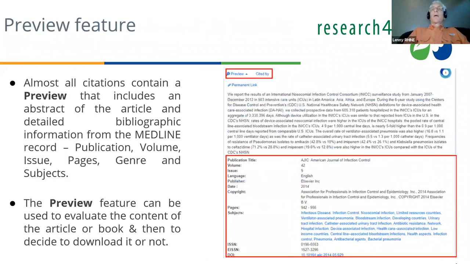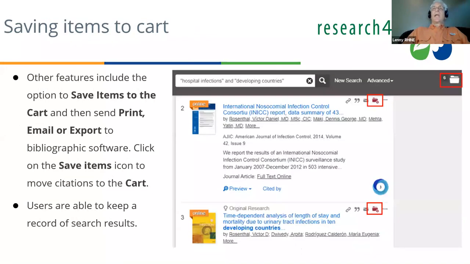Those options are available. Here's an example of a preview, which usually gives you a pretty good abstract, which will let you know if you really want to read this article or not. Okay. There's a little box here.